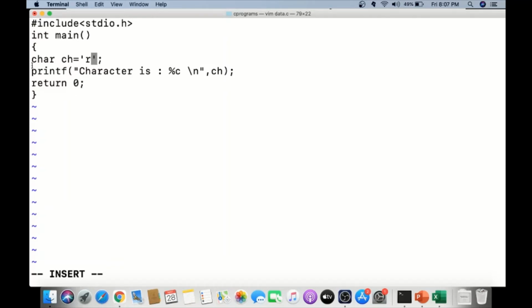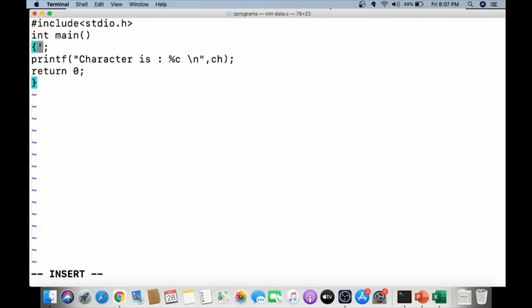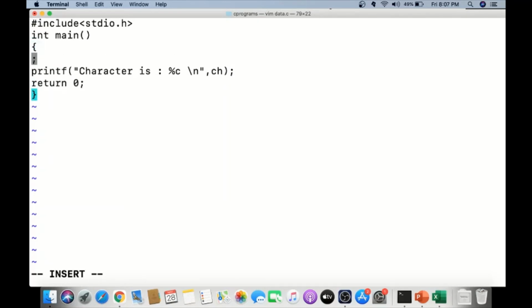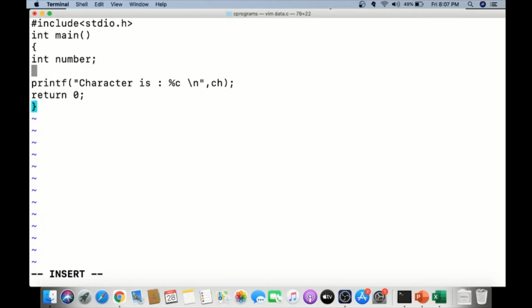Now we will see another program. I'll remove this thing. Sorry. I am going to print an integer. I am going to declare an integer variable, integer number. I will give the name as number, and I have to end with the semicolon. Now I am going to assign some value to that number.